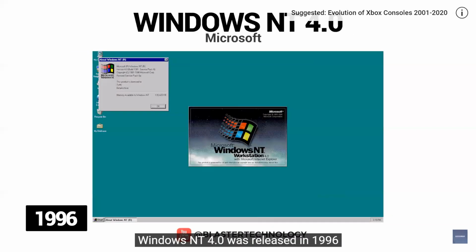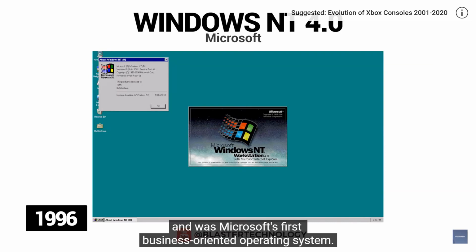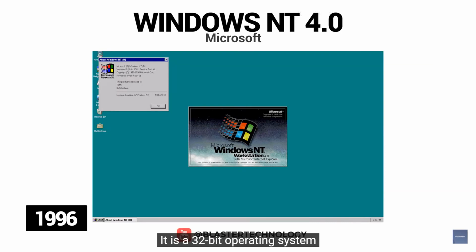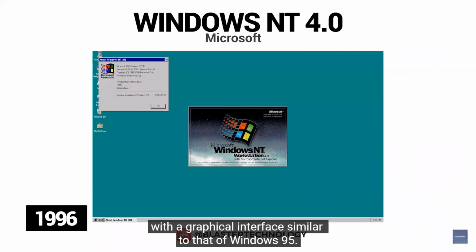Windows NT 4.0 was released in 1996 and was Microsoft's first business-oriented operating system. It is a 32-bit operating system with a graphical interface similar to that of Windows 95.